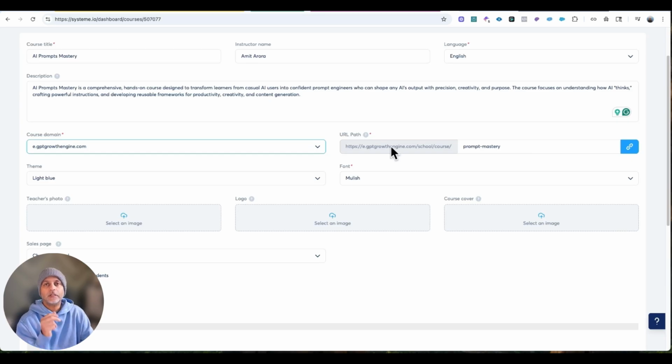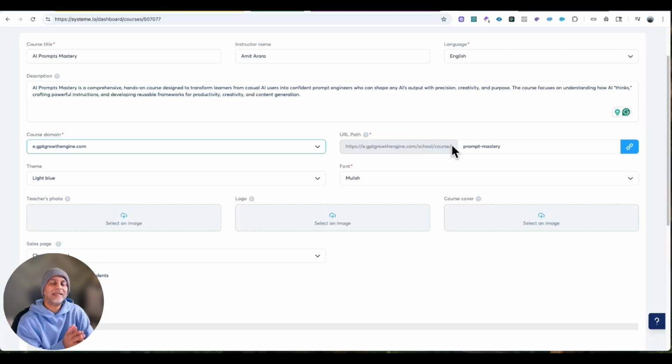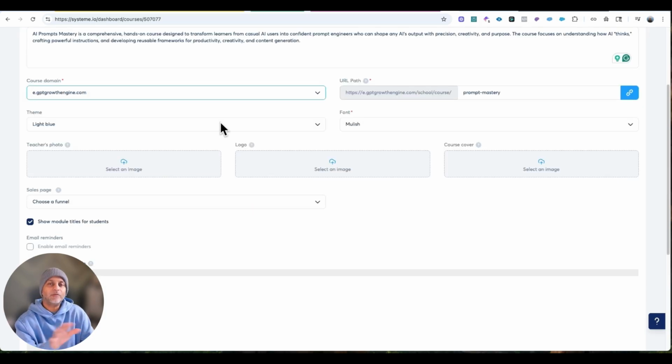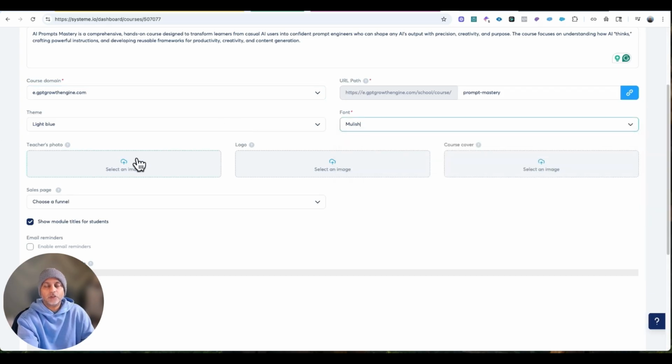Another thing to note here is whenever you create a course, the /school/course automatically gets appended to your URL. And as far as I know, there is no way to change that. Our theme that we selected earlier, if you wanted to change that, you could do it here. And then your font.